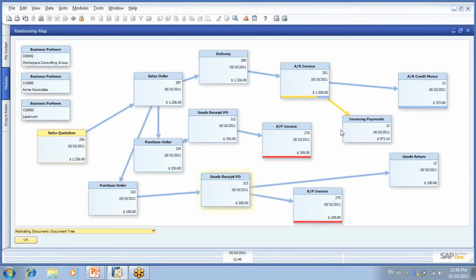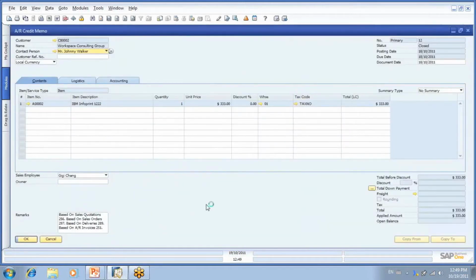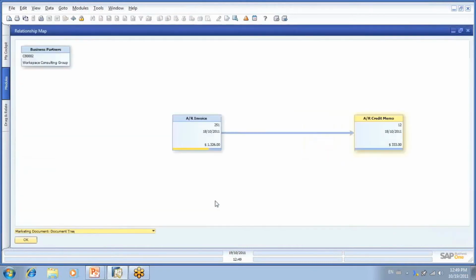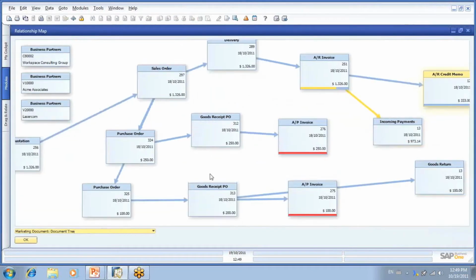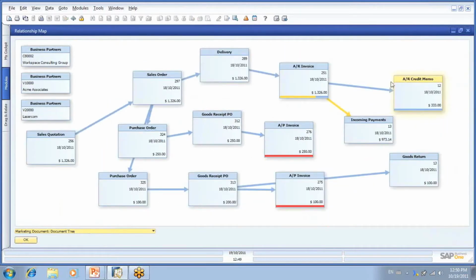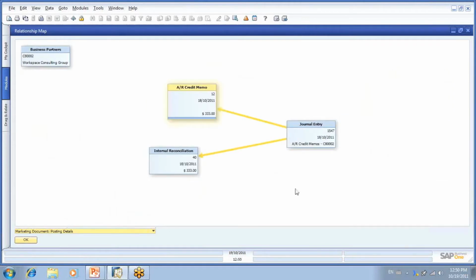Okay, and again, it's not just the entire document flow you see, but it also gives you the actual transaction postings or the related postings. So let's say, for example, I wanted to go into this credit note for the customer, and then let's say I clicked on the relationship map here, and like I said before, depending on which document you right-click on, that will become yellow in the header. But if you look in the drop-down menu here, I have something called posting details. So if I choose that, I can see what the corresponding journal entry was for that particular credit memo and the automatic internal reconciliation associated with it.